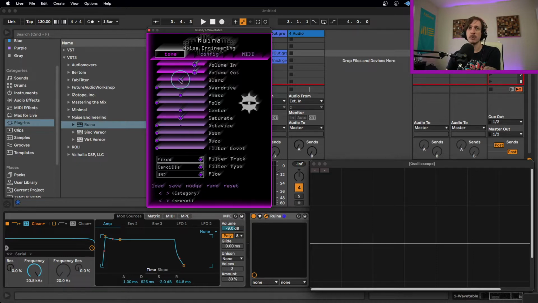And then we get the blend control, which is effectively just the dry wet. So right now it's not doing a whole lot, but that's going to be our dry wet. We're going to keep this dry wet nice and high so we can really hear what's going on with the distortion. So to start off, we have this overdrive. This is going to just multiply the gain going in by up to 128 times. So you can get just a ridiculous amount of overdrive.